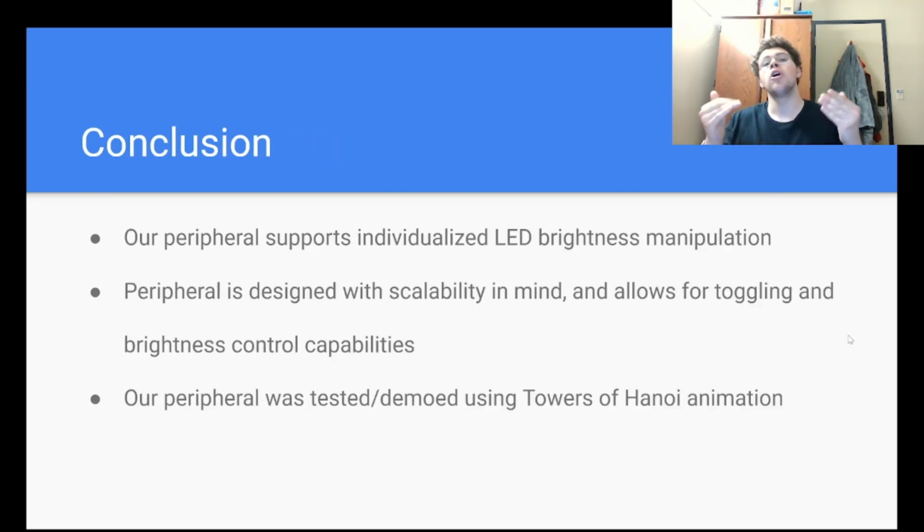And so, in conclusion, our peripheral supports individualized LED brightness manipulation, and it's designed with scalability in mind, and also allows for toggling and brightness control capabilities, which gives the programmer so much opportunity to develop amazing things with the LEDs in an easy fashion by interacting with our API, by essentially state locking certain LEDs, allowing other LEDs to have brightness control whenever. And through this project, we have also tested and demoed our peripheral through a Towers of Hanoi animation, showing just a small sliver of the possibilities that the programmer can use our peripheral to achieve.